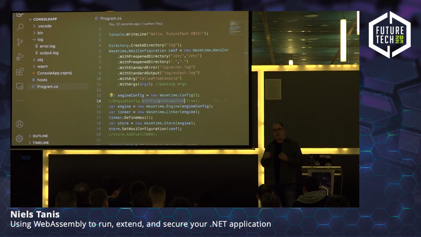But you can define fuel. What you can do is say, I expect this module not to consume more fuel than this. Let's say in the future some module gets hacked and somebody puts in malicious code that tries to steal your cryptocurrency wallets on your system. Then it will probably consume a lot more fuel, and it will try to do a lot more. By doing this, you can limit what it's allowed to do.